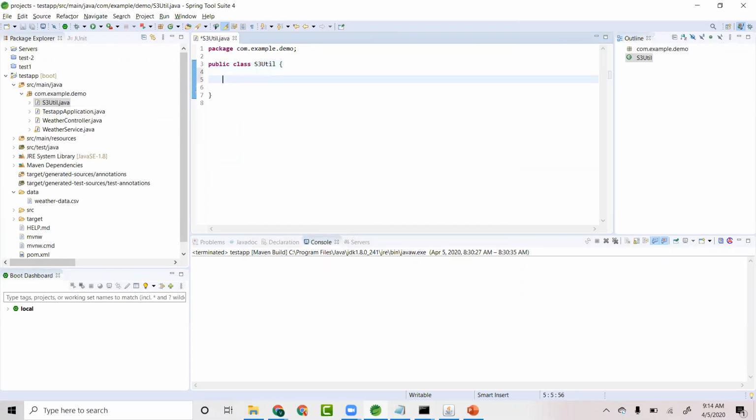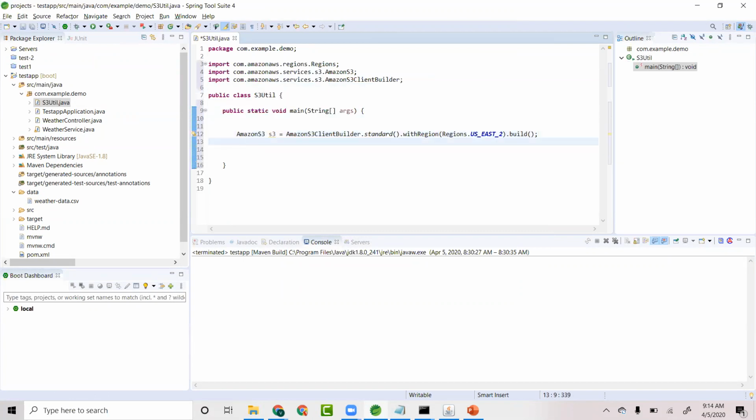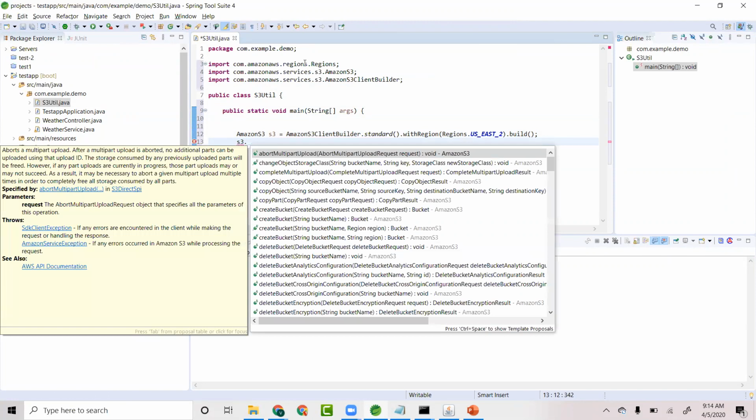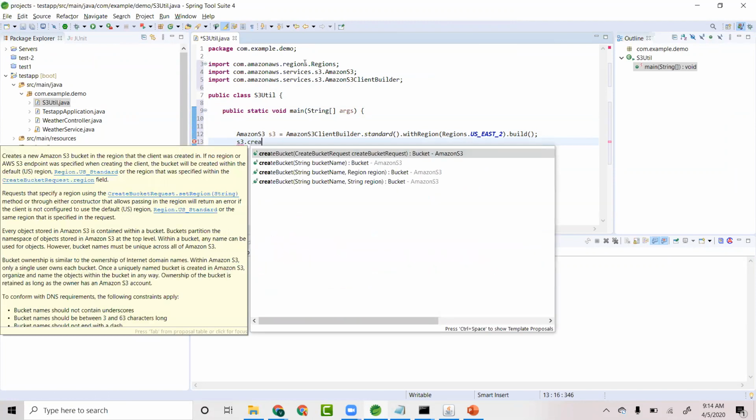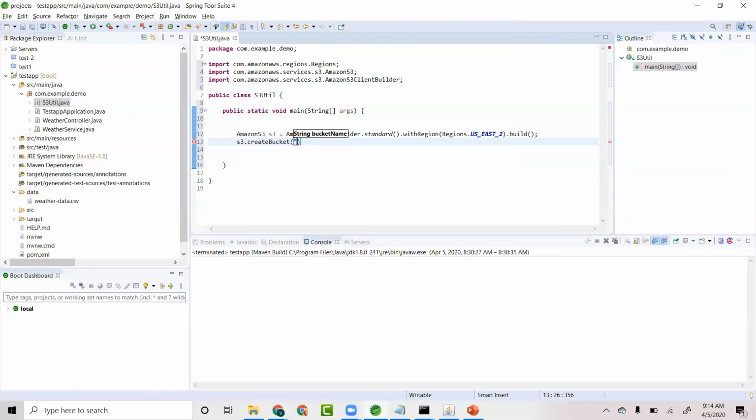S3 util, if you want, you can do a simple main method. Okay, so S3 dot, let's say create bucket. All I want to do is bucket name. Next step training, code deploy to, let's say code deploy to. Let's go ahead and create that bucket.